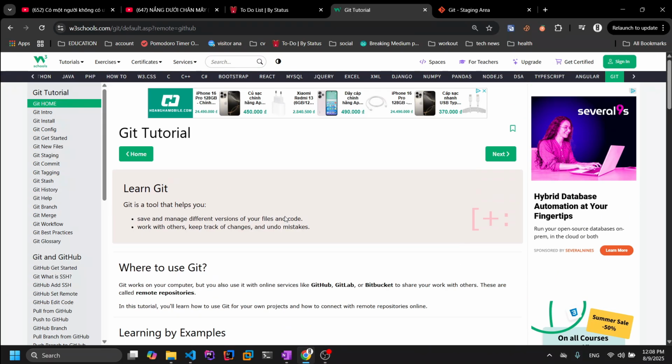So I will give a tutorial about Git, which is version control. So for example, what is Git? Git is a tool to save and manage different versions of files and code. It works with others, keeps track of changes, and lets you undo mistakes.